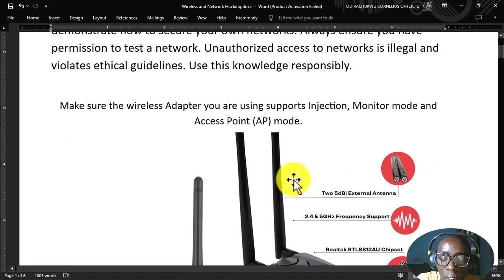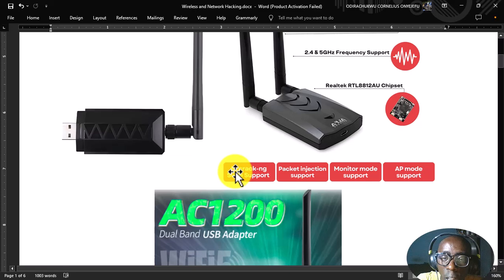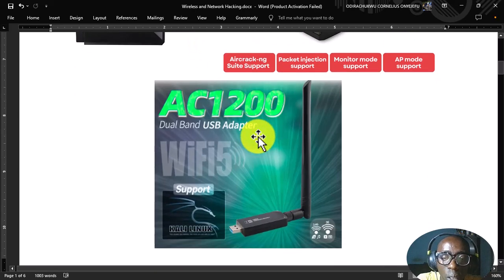You need to test it. There are commands to test it. Maybe I will do it in a future video. As I said, this particular one supports aircrack-ng, packet injection, monitor mode, and AP mode. The same thing with this one, but the difference is that this one doesn't support 5 GHz while this one does. And this one is cheaper than this one. This one is very costly.